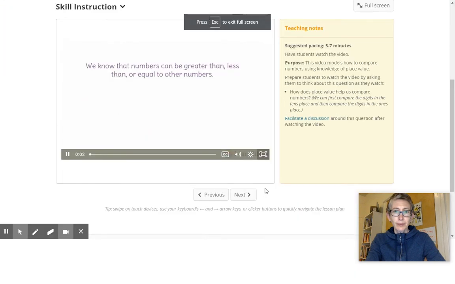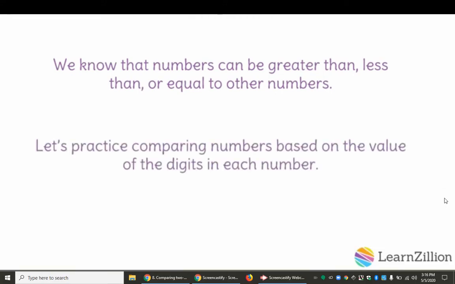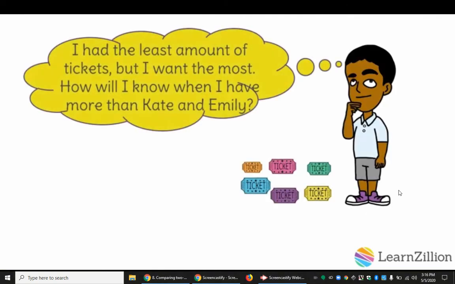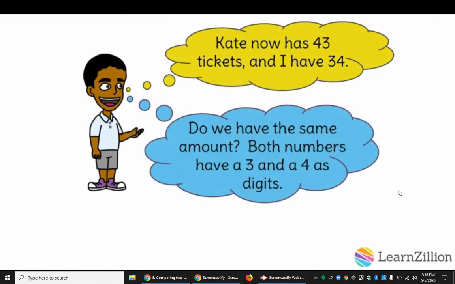We know that numbers can be greater than, less than, or equal to other numbers. Let's practice comparing numbers based on the value of the digits in each number. Dev is wondering, I had the least amount of tickets, but I want the most. How will I know when I have more tickets than Kate and Emily? Kate now has 43 tickets, and I have 34. Do we both have the same amount? Both numbers have a 3 and a 4 as digits. Let's help Deb compare the numbers 43 and 34.